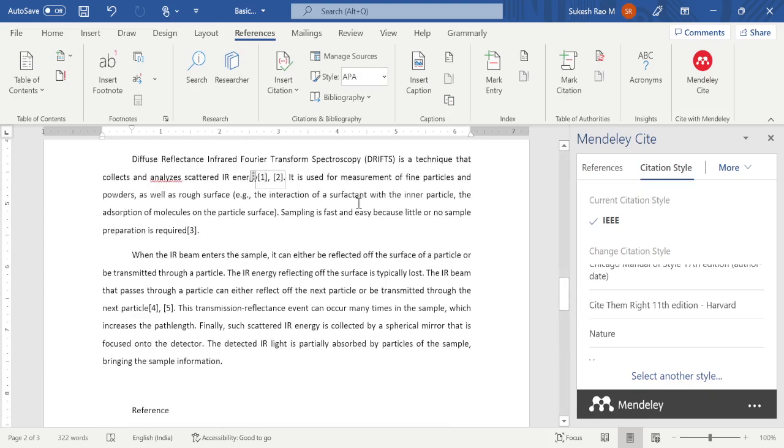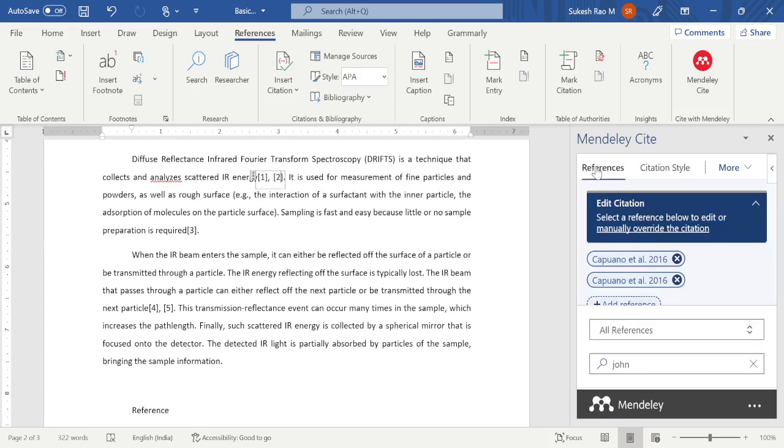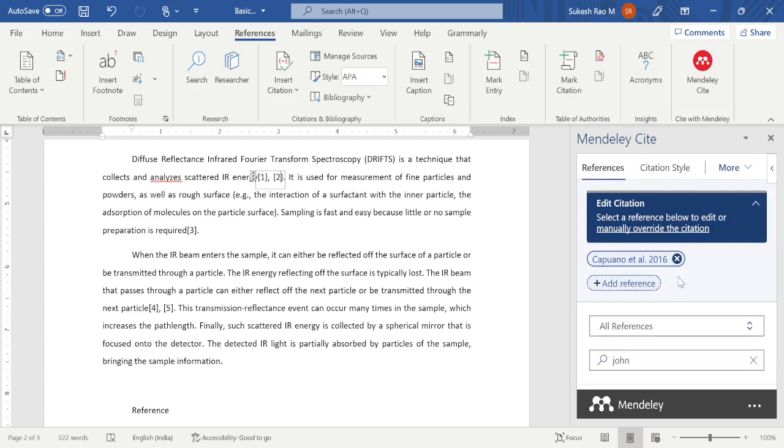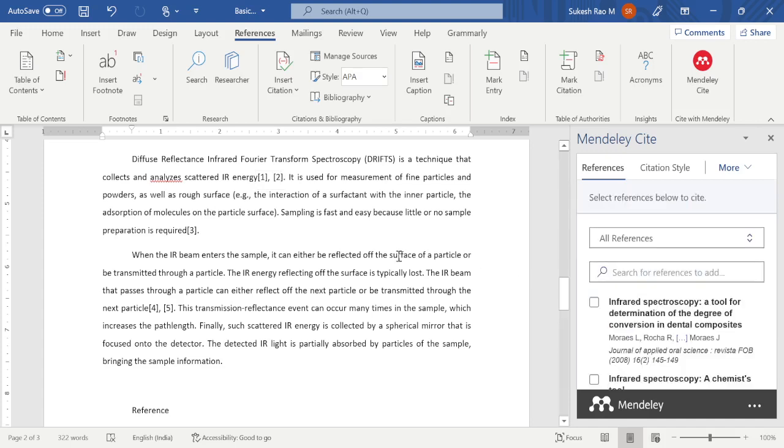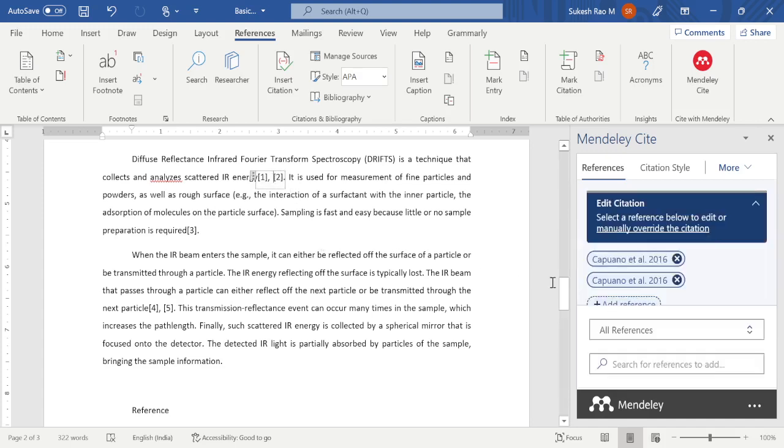Now, another beautiful thing about this, I can edit my referencing anytime. So click over here and go to the reference here. If you want to remove any citation, just click here. You want to remove that citation, and simply you can just, so the citation was removed, and that's it. See, there are two citations.